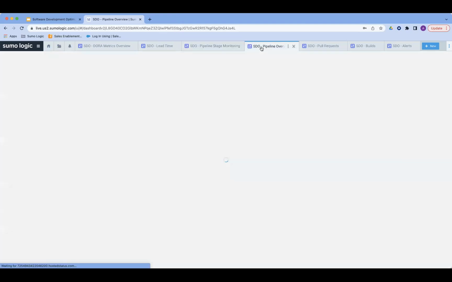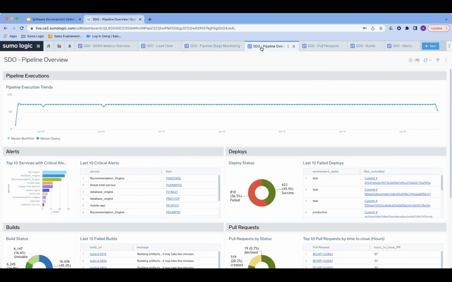Now, if I go further and look at what other things it provides, there is a pipeline overview dashboard, which gives you a right-to-left view of what's going on in your development organization. It can be further drilled down. If you see this, there is the pipeline execution, how it is happening, what the trend of it is, the number of jobs and how these are performing over a period of time, right?